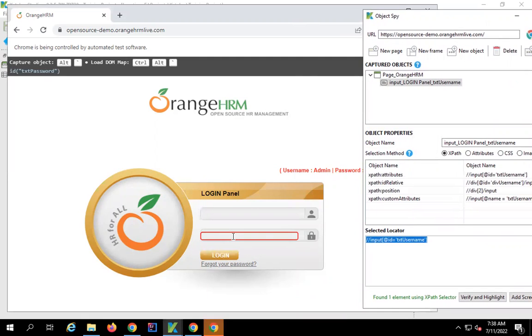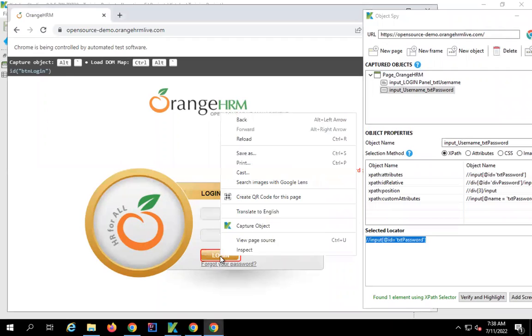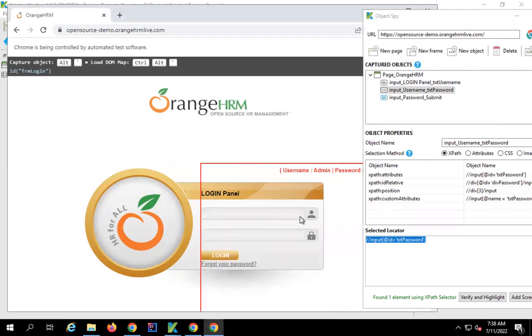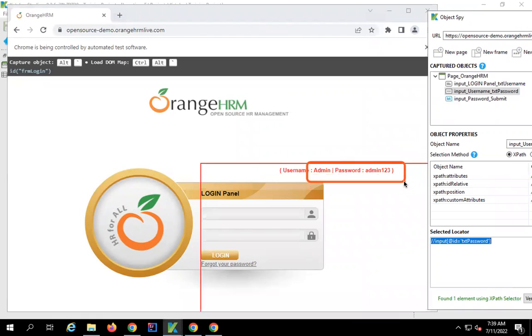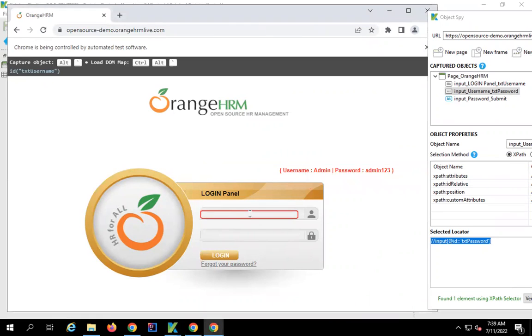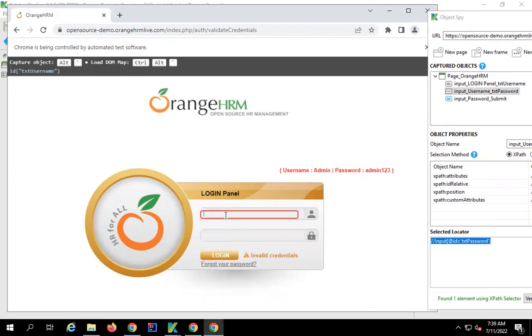Then again, I will go to password and do a right click and capture object. It is captured here. Then the login button, right click and capture object. Now I want to go to the next page. So for that, I will manually log in to this application. And here you can see we have got the username and password, admin and admin123. So I will add the username, add the password and click on login. And let me see if it is not working at this time.